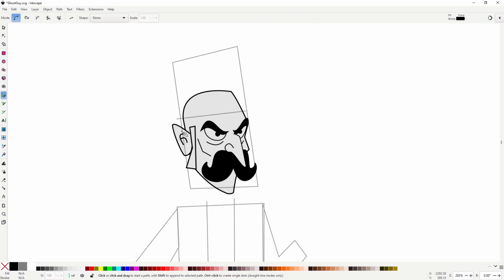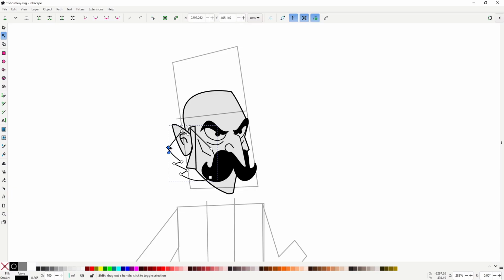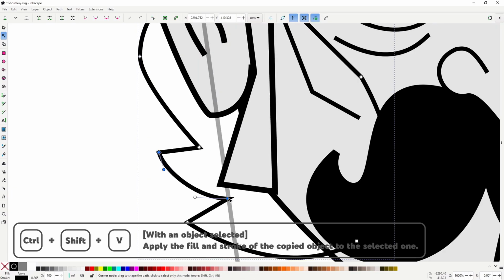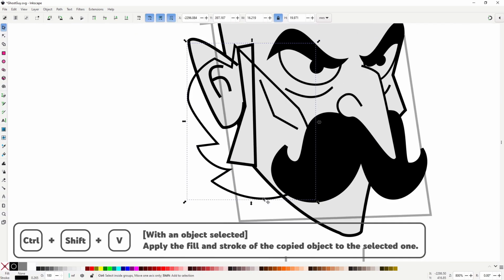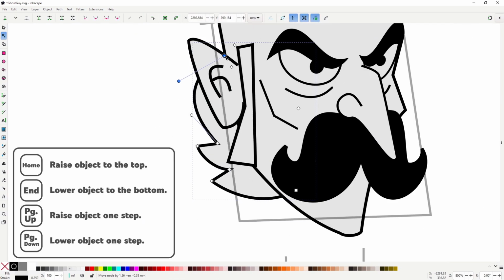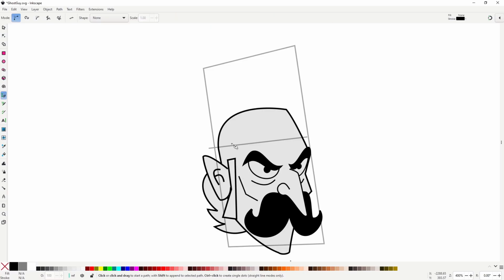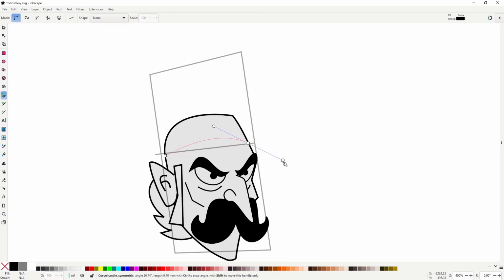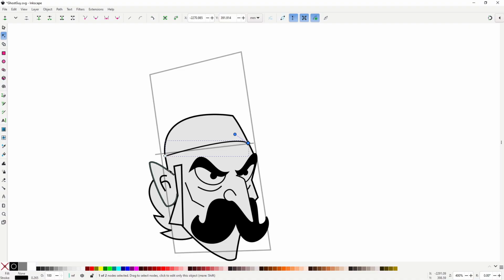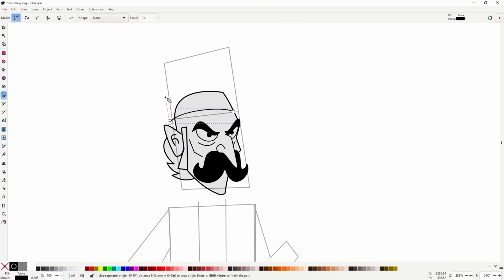Anyway, continuing with the back of the hair, draw this shape. Hit Ctrl+Shift+B to paste the gray color, and send it to the back using Page Down. Now let's add the hair. With the pen tool, draw this shape, close to the area where we split the head in the underdrawing. I know it looks weird, but it will look like a hat in a moment.